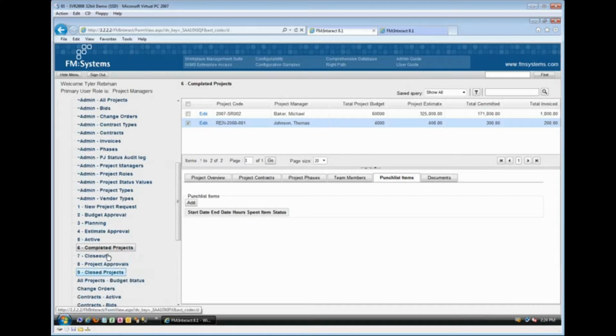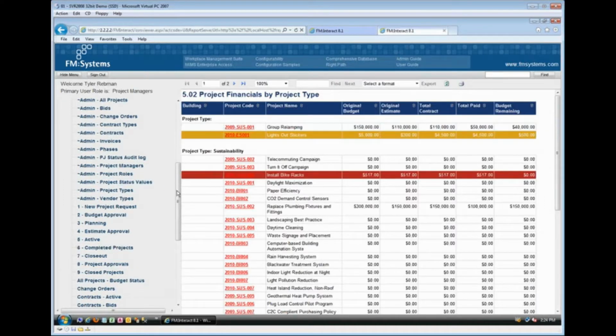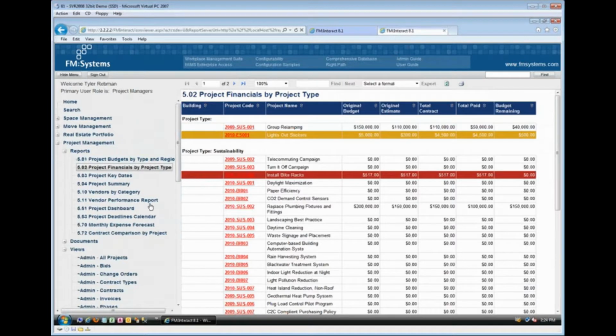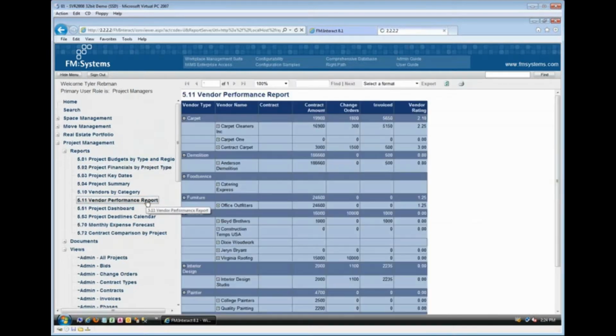Okay, so we would go in now, and now we would be able to see and compare projects. So once again, going back to some of these reports here, in the closeout process, we can rate our vendors. And the beauty of this is you may have, in this case, 3 different vendors for carpet.